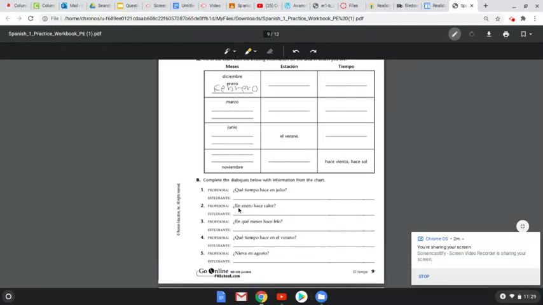And he says en enero hace calor. The question is, in January is it hot? And then you have to look at it, okay, if it's hot in January. And then en qué mes hace frío? One month is cold, so you have to list the months in which it is cold. ¿Qué tiempo hace en el verano? What's the weather like in the summer? So then you have to list the weather there. And then ¿nieva en agosto? Is it snowing in August?